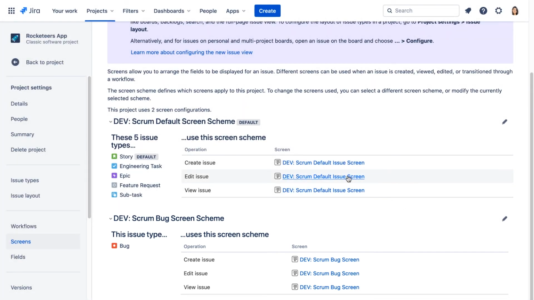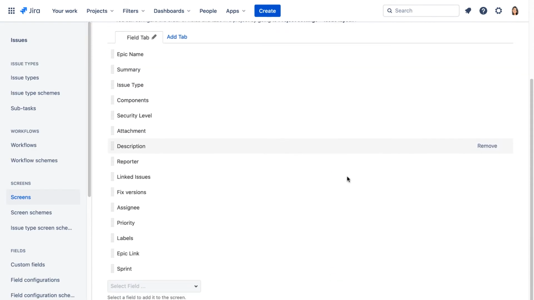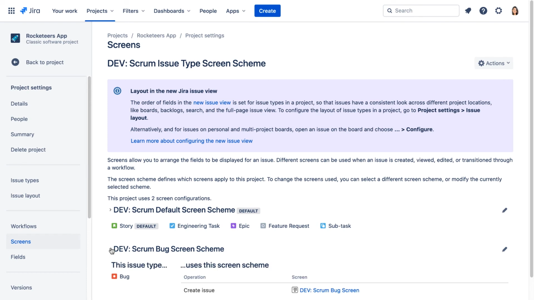Let's click one of these links for Dev Scrum default issue screen. They're all the same, so you can click any of them. And here you see the fields on the screen. Let's go back and open up the screen scheme.